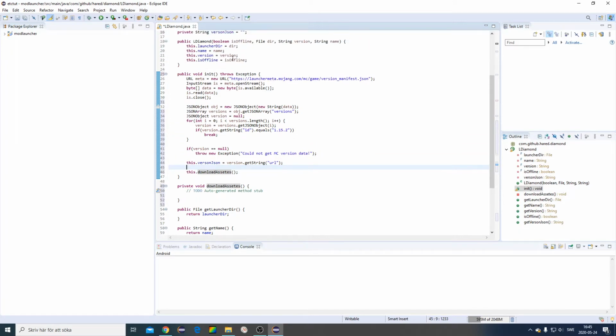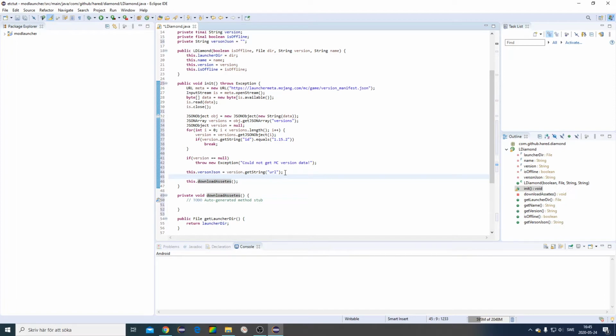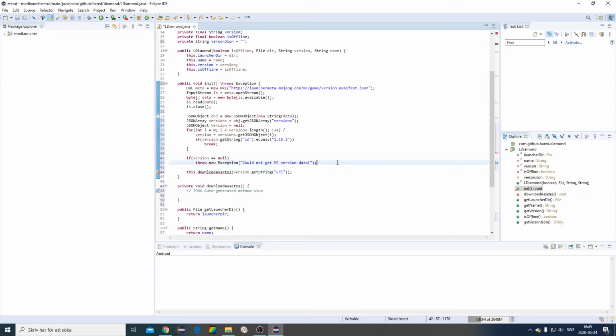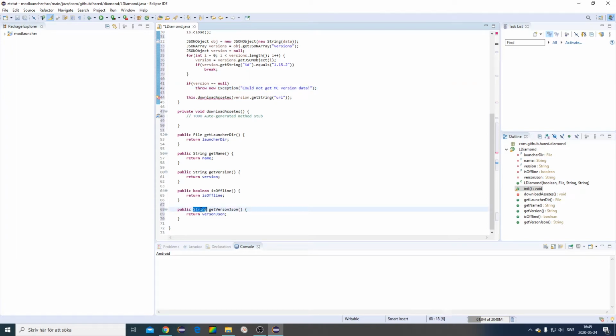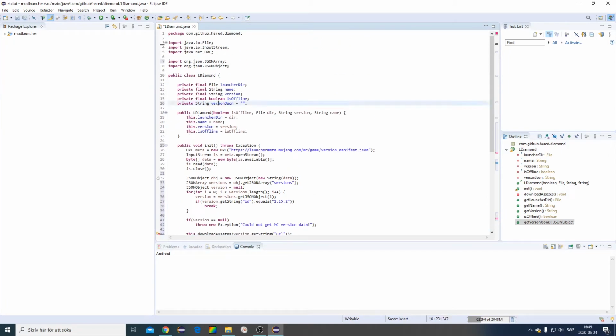Wait. No. This should not be done just yet. Instead, what I want to do is get the URL. Instead, it's being a JSON object, because we don't want to get the URLs. We don't want to re-download the content over and over again. We just want to have it stored in memory. So I'm going to put it over here. There we go. We must have it null.